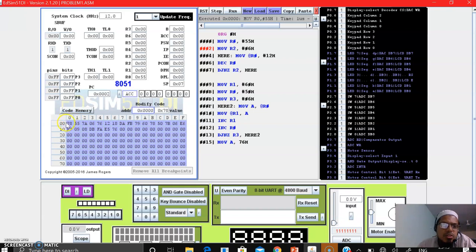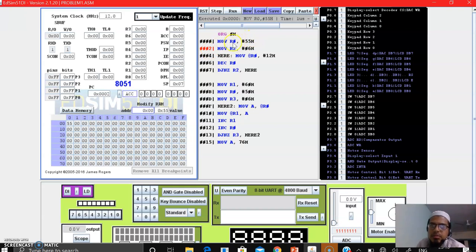So on the first 000H, 78 has been written. 78 is the opcode of MOV R0. So it is a 2 byte instruction. So the first byte is the opcode of MOV R0, and the second byte basically stores the data 55. Okay, so the next instruction has to be written on 0002, because 0000 and 0001 have been storing the instruction and this data 55.